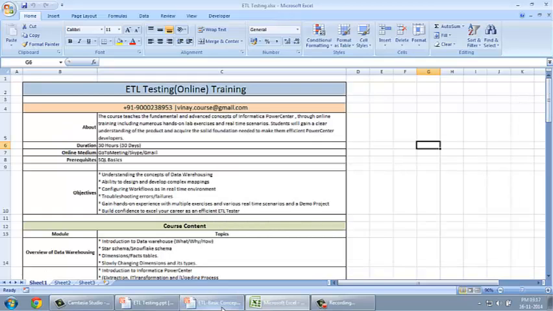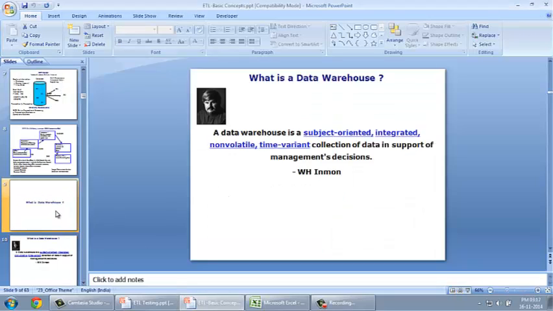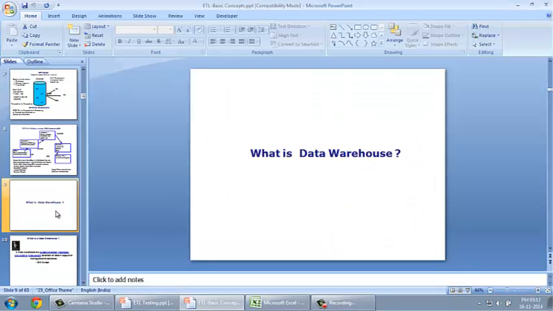And moving on, we'll discuss a brief description of the basics of data warehouse. What is a data warehouse? Why do we use a data warehouse? And what is the purpose of the data warehouse? A data warehouse is also a database, but it's used only for decision making and analysis purposes.